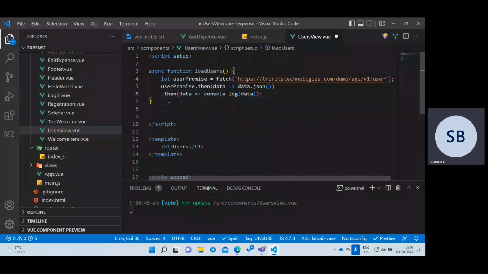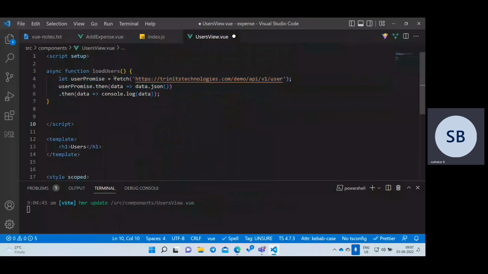So here, first I'm calling the URL I want to call. What is the function I'm using? Fetch. Fetch will return the promise object. So we have seen this is a promise. Instead of us creating a promise, it automatically creates one. Now I can call userPromise.then. We get the data and convert that data into JSON format. Once we get that, I'm printing the data to the console.log.